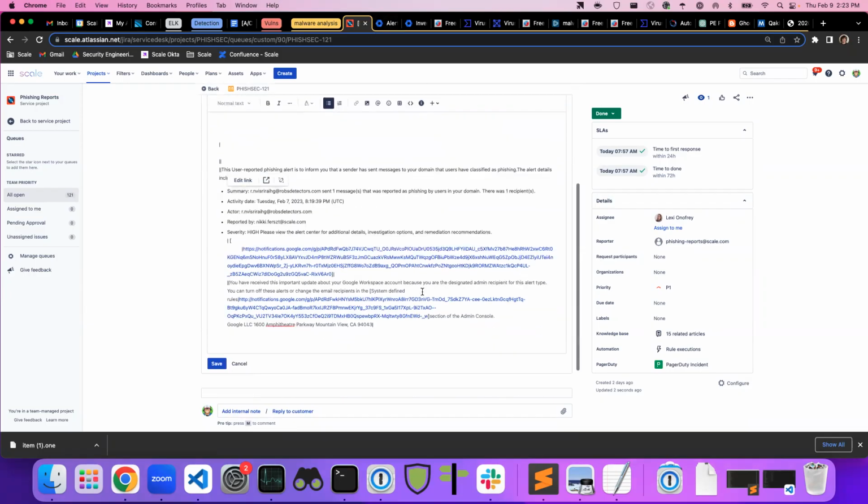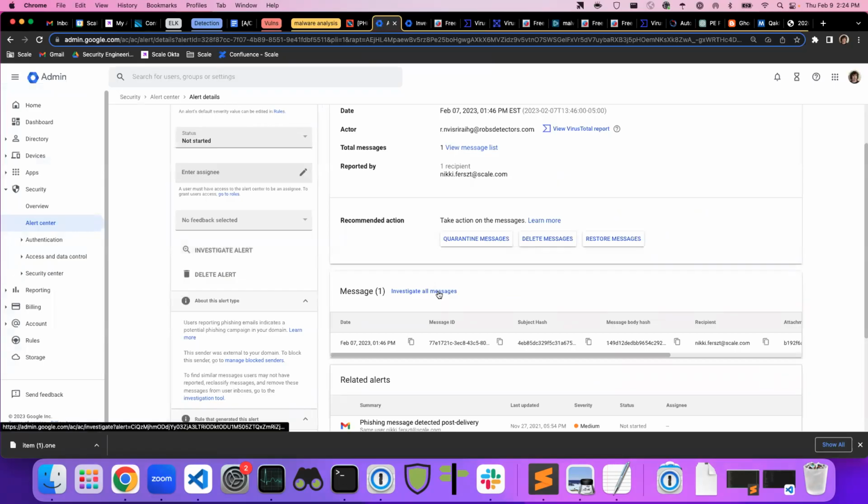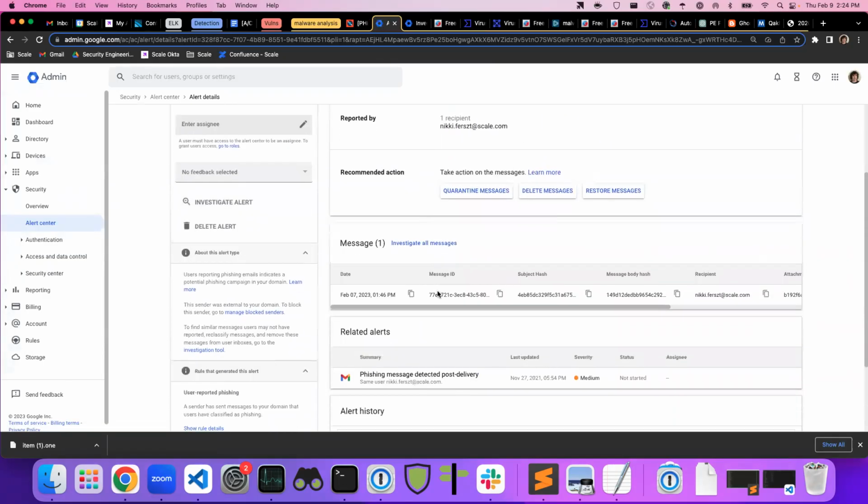So first things first, Nick, you reported this up through the report phishing button in Google Workspace. This sends it to our alert center, which then sends it to our Jira queue. If we click this link, it takes us into the alert center view. This is a pretty useful view as you actually have a lot of the message details like message ID, attachment hashes. This is pretty helpful. So we know there was an attachment.